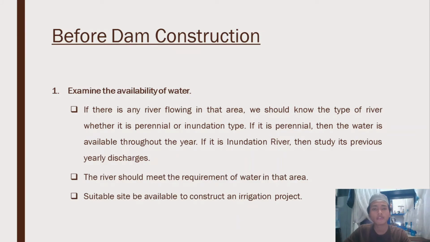Okay, so before dam construction, the first one is we will examine the availability of water. When we wanted to construct an irrigation project like this, first of all, we need to do an observation of the presence of water and its availability. Since this project is to construct a reservoir dam, we need to calculate does the water in the river will support the desired water capacity for the residents in Melaka. For this project it is Melaka. The availability may be of different types, but proper examination is required before we do our construction.